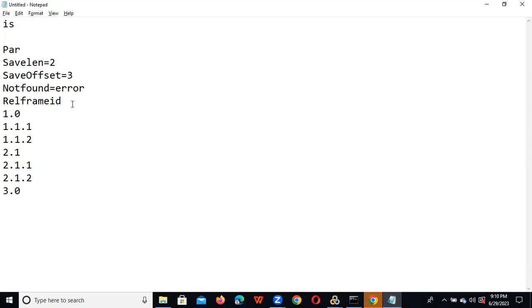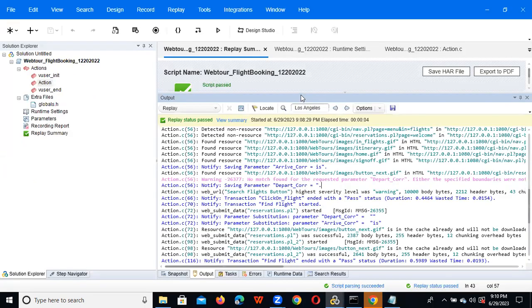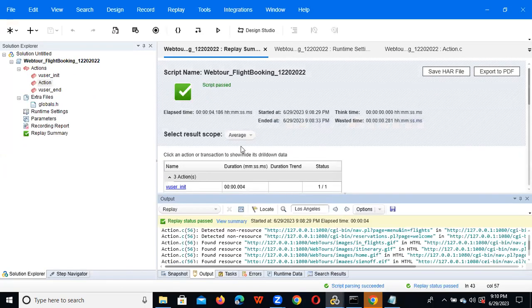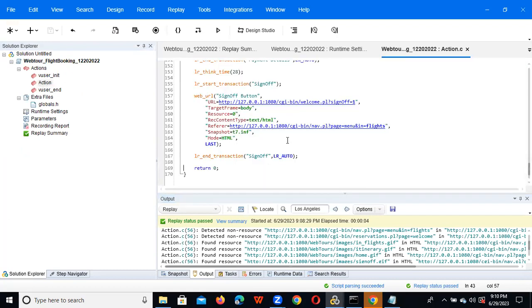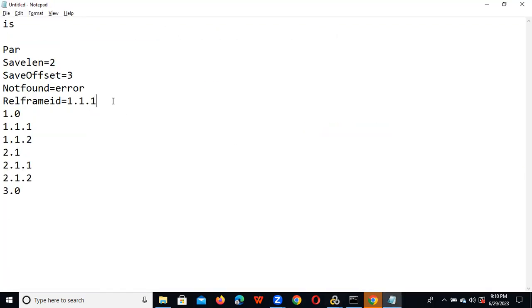Maybe your response boundaries are contained in the subframes. So you need to specify the rel frame ID is equal to 1.1.1 like this. This is the argument. Here the response contains only body, so that is why we are unable to show exactly that one. Okay, so just note this down.